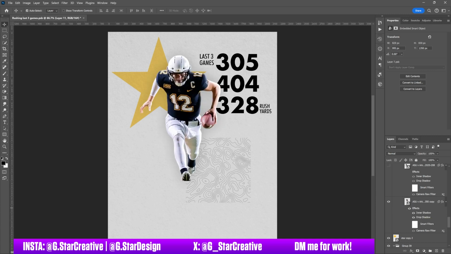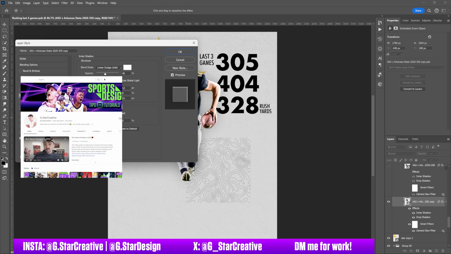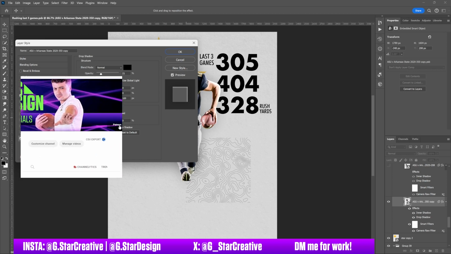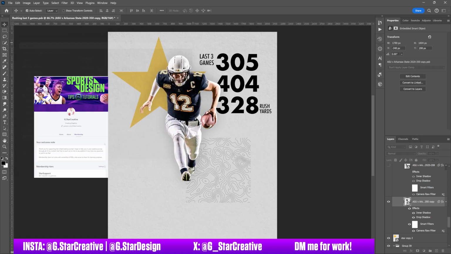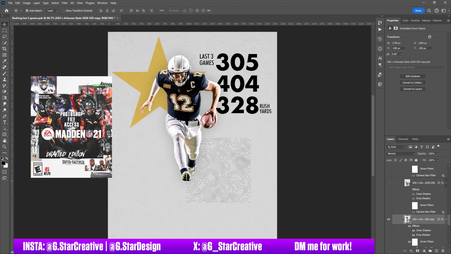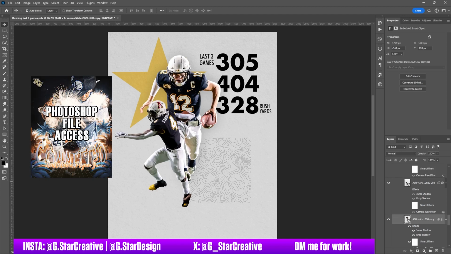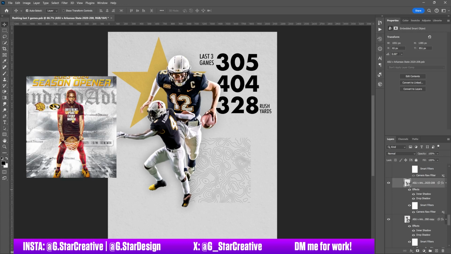So when we add in the athletes, we give them a camera raw filter. So you can see we have kind of tweaked it to be a little more yellow instead of blue and made him a little more contrasty. And then we added in an inner shadow and a drop shadow. So it's a linear dodge add and a drop shadow behind him on normal. So that just gives him some depth. And then we're just going to go in and do that on every player.